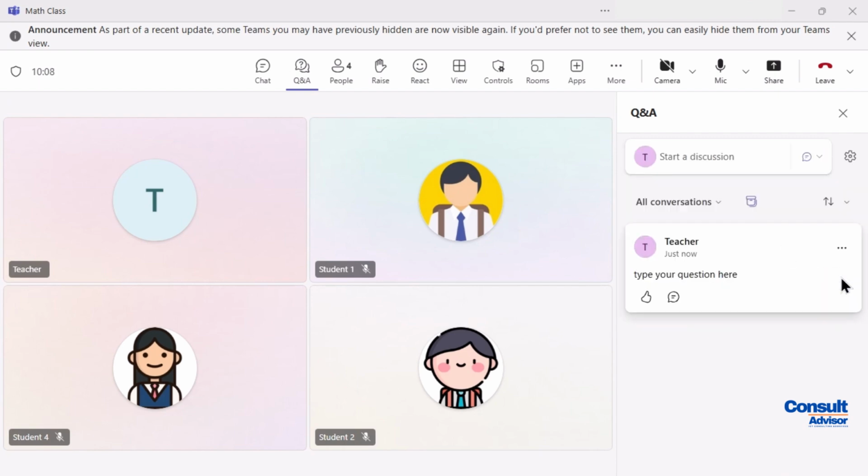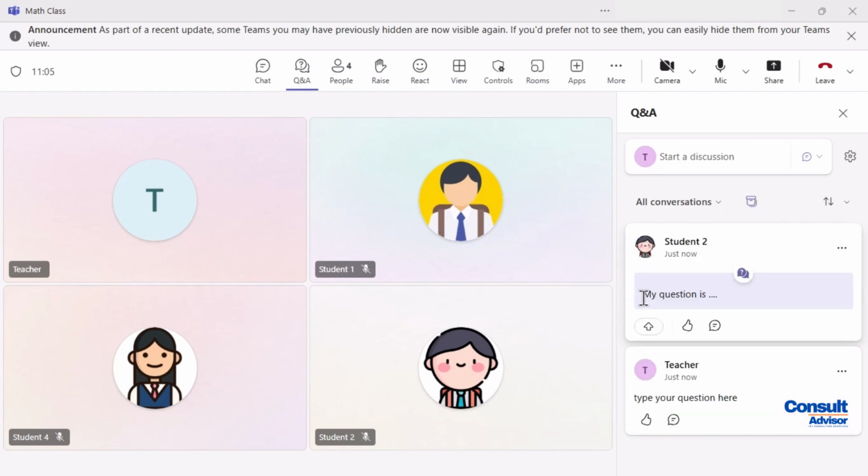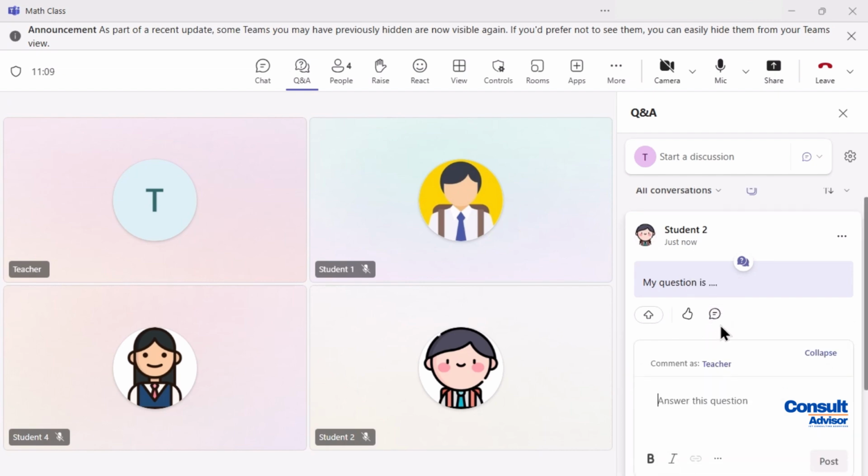Students will start interacting by typing their questions in the Q&A panel. You'll see their questions appear in the list where you can review, reply, or dismiss them as needed. And of course, don't forget to post it each time.